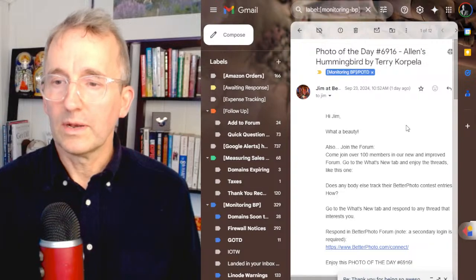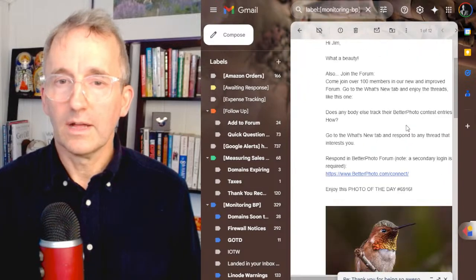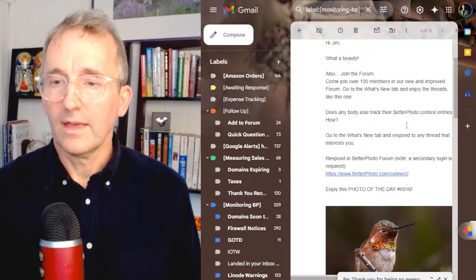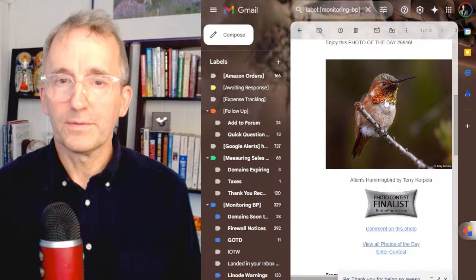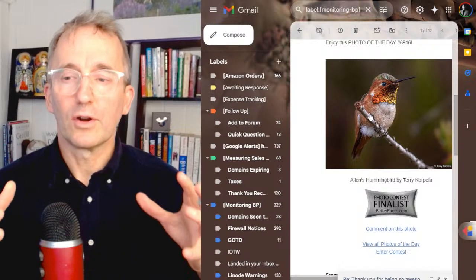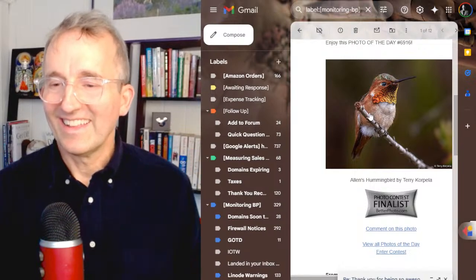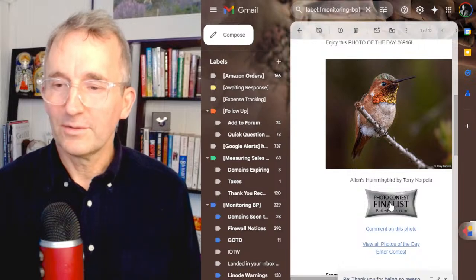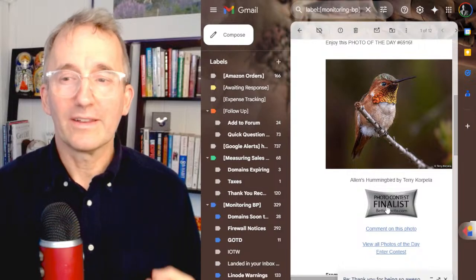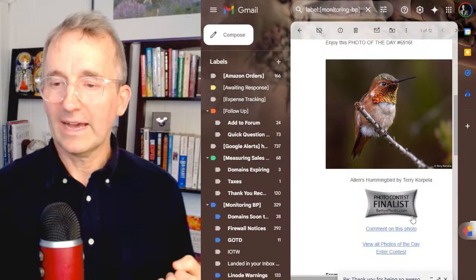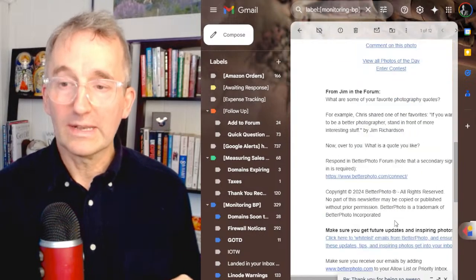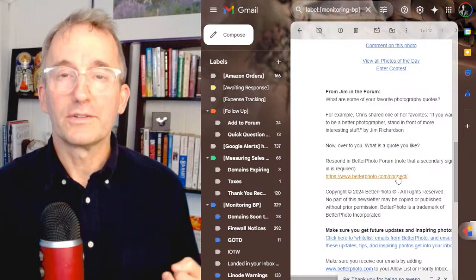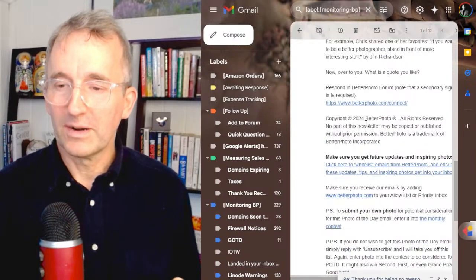This is what it looks like right now. There's a lot of text, and it's text on white, and then the photo, which is a beautiful photo by one of our members, Terry Corpola. And then this one got into a Better Photo Contest finalist, so there's an award badge under it, and some links to go comment on the photo. Then some more text from me encouraging people to join the Better Photo Forum.